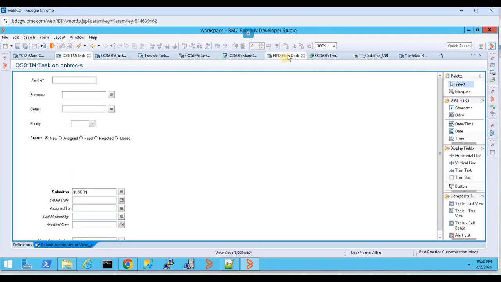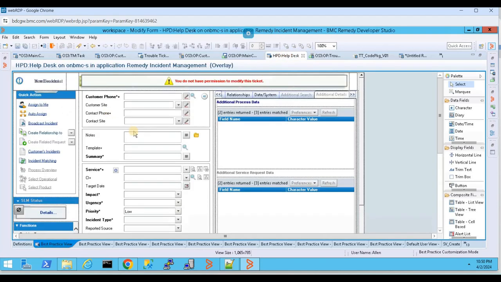Then we just saw an example on this HPD help desk. This also is a regular form. But here you can see, we will come to this in the designing part. But as of now, this is just a regular form.